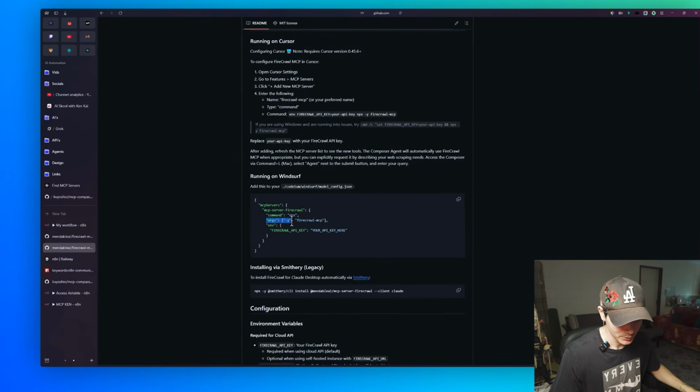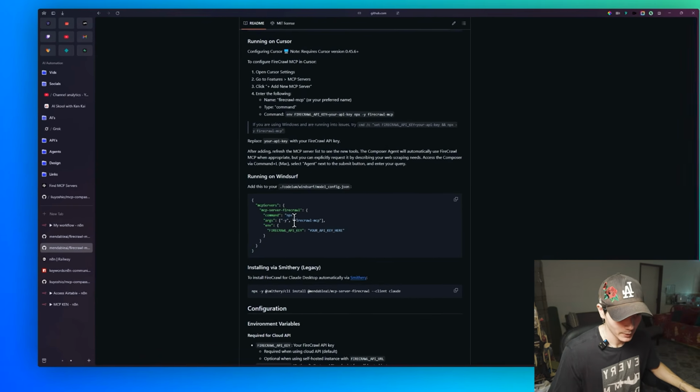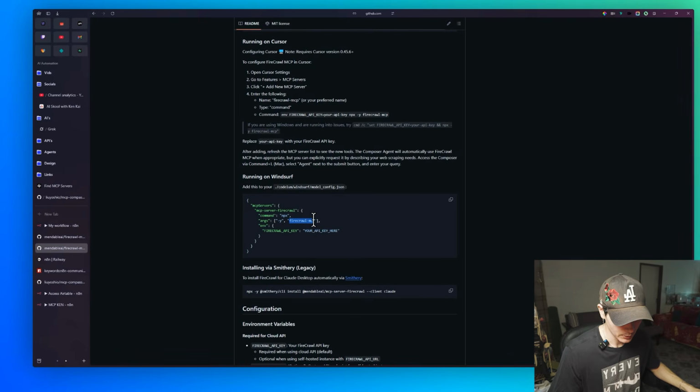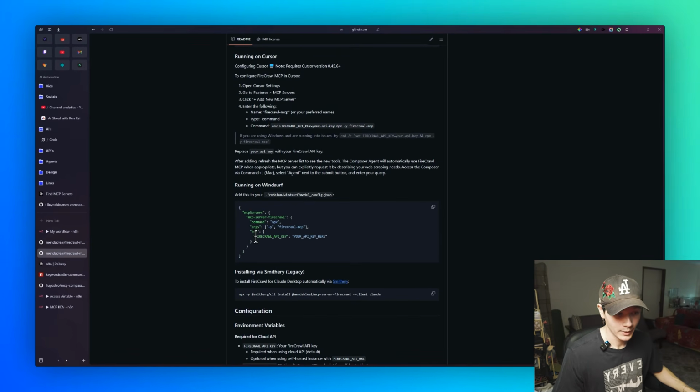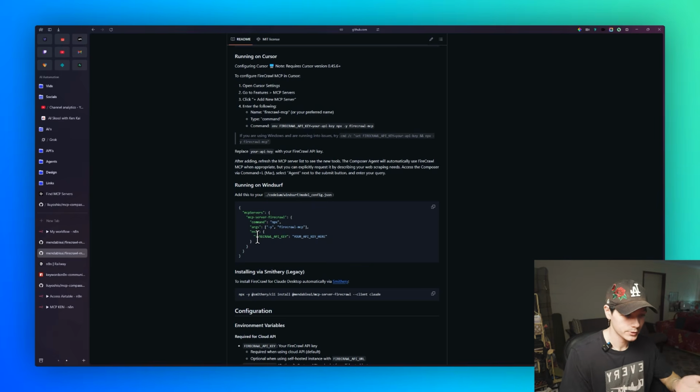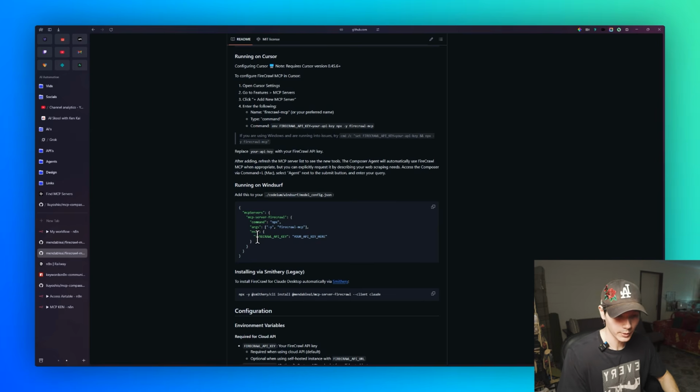So we can see the arguments, which is -y and then FireCrawl -MCP. But for this one, we also have an API key that's required to use, okay? Because a lot of services obviously do require an API key, right? So let's get FireCrawl set up as well, because this is going to be a little bit of a different process, but it's going to be very, very easy as well, I promise you.